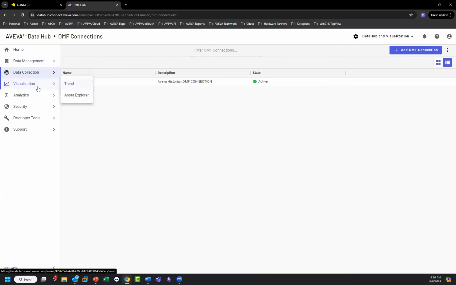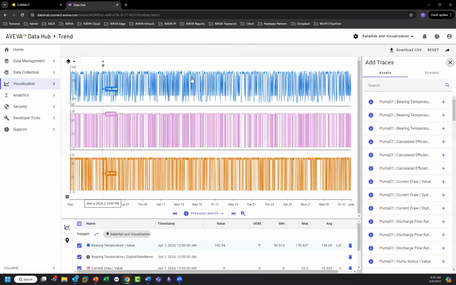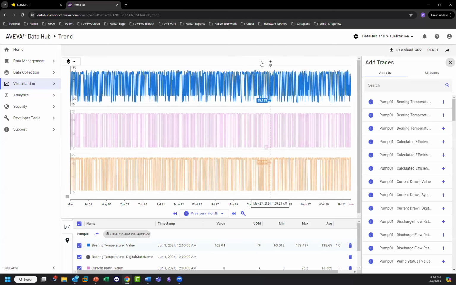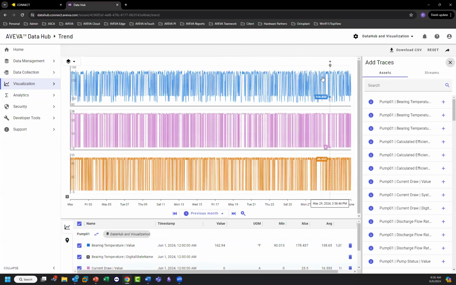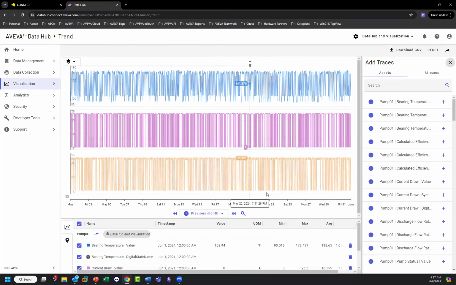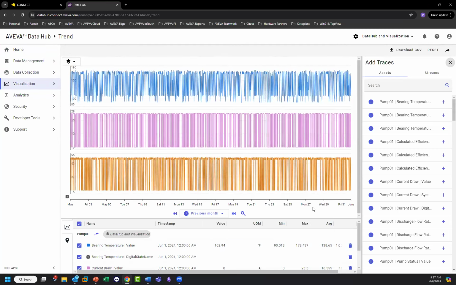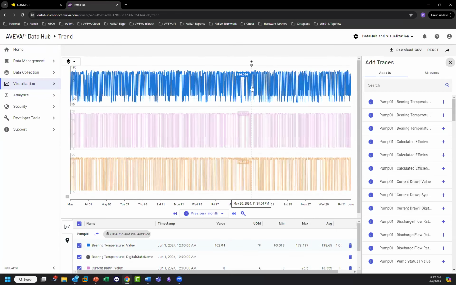Okay, so if we look at visualization, we also have some basic trending. I'm not going to spend too much time on this because for really good trending, you want to use visualization services, which we're going to look at next. But you can do basic trending inside of Connect Data Services here, inside of Data Hub. But this is really just to confirm that data is being streamed correctly to Data Hub.